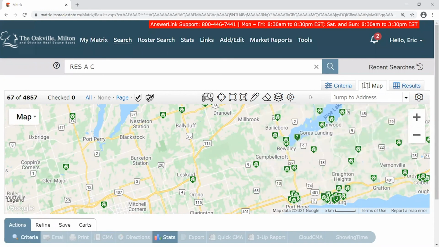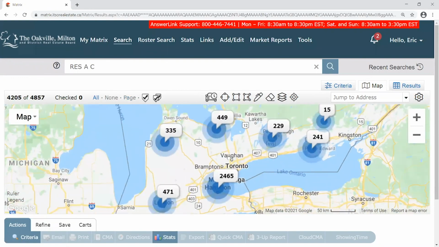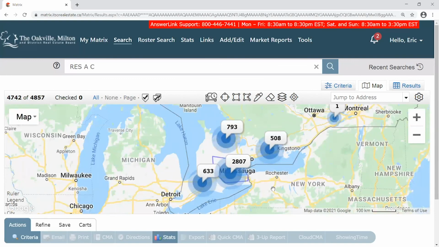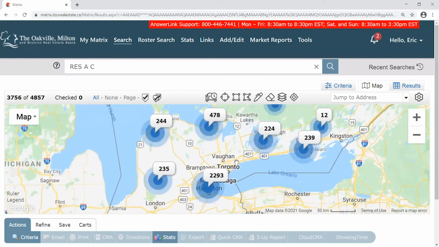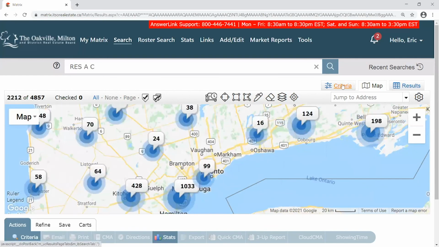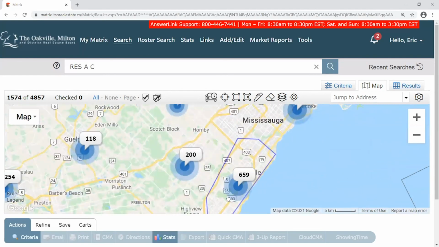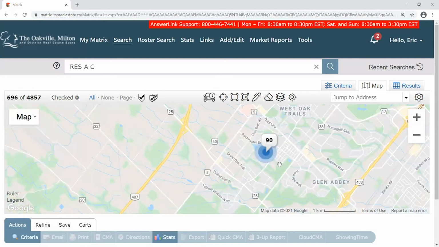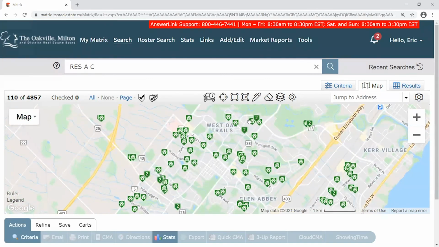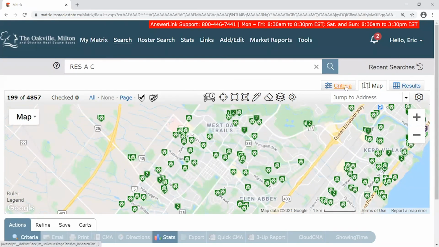It's important to understand that when you run a search on this system, you have access to a lot of data over a wide area, and your job in the criteria screen is to break down that information. If you're only looking at information in Oakville for a particular client and it happens to be a specific neighborhood, you're probably going to specify that in your criteria.